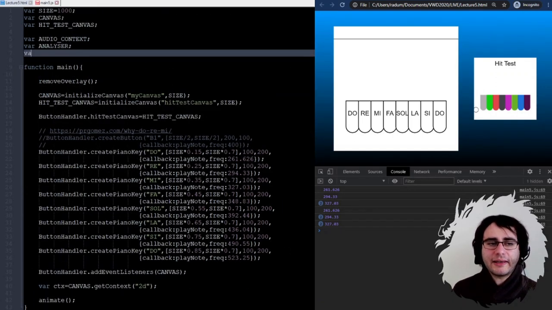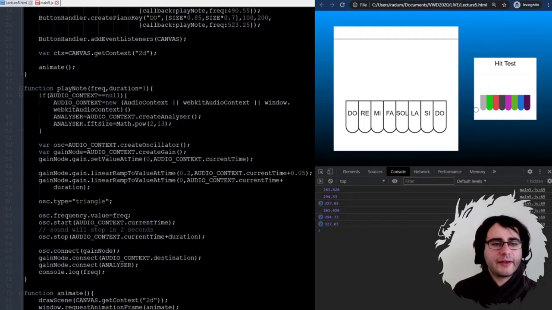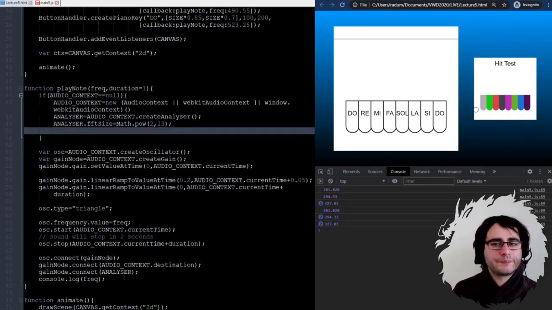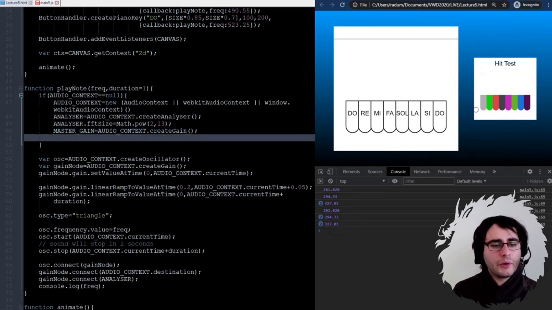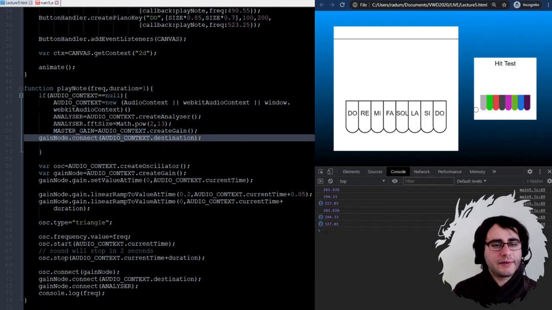A master gain, like a master volume, essentially. I'm going to define this here and say that I created it at the moment that I'm creating the context and the analyzer. And I can also connect it now to the destination. So this is going to be, I have a figure here.